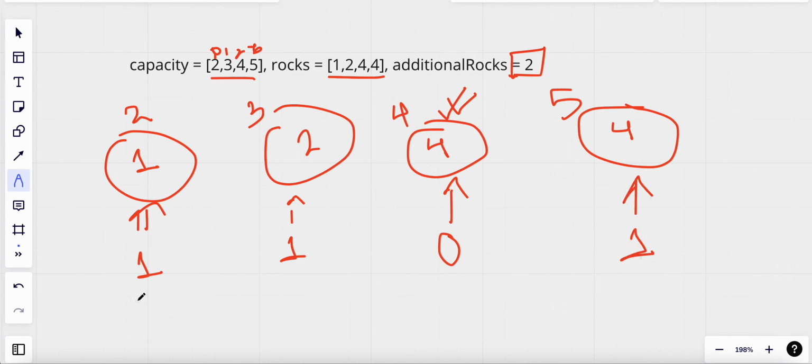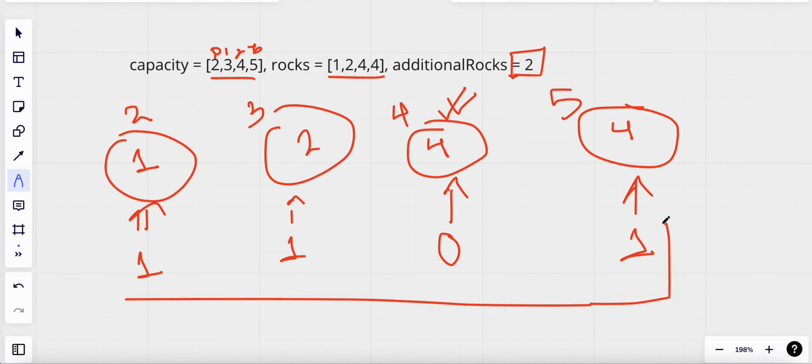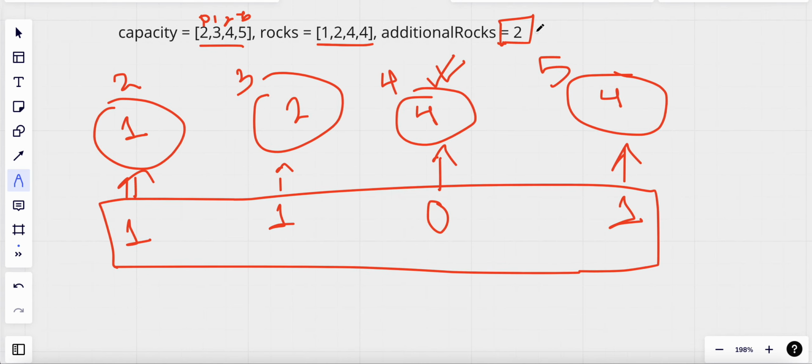So since we have the list of additional rocks that we could fit in each of the bags, now we also have the number of rocks needed to fill any bag to full capacity. Now to get the maximum number of bags filled till full capacity, we need to fill the bags which require fewer rocks to get filled.